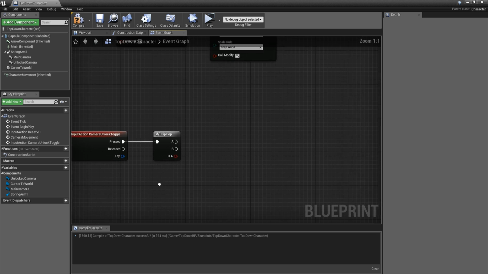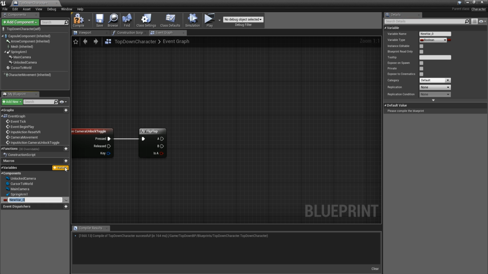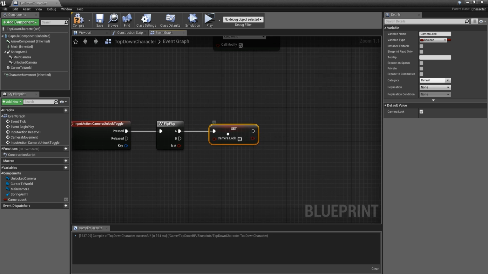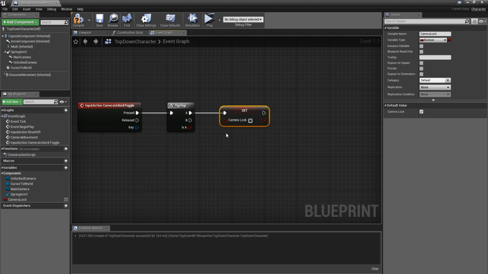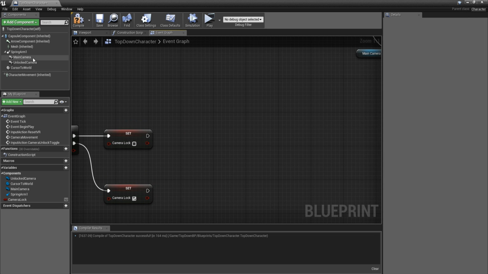Okay, from A what we want to do is to set a variable, but we don't have one yet. So let's create a new boolean. I'm going to call this camera lock. And by default it should be true, because by default we are going to lock our camera to the player. Let's set this to be false actually, because if it's true by default, the first time we press it we want to set it to be false, and then the second time we want to reset it back to true.